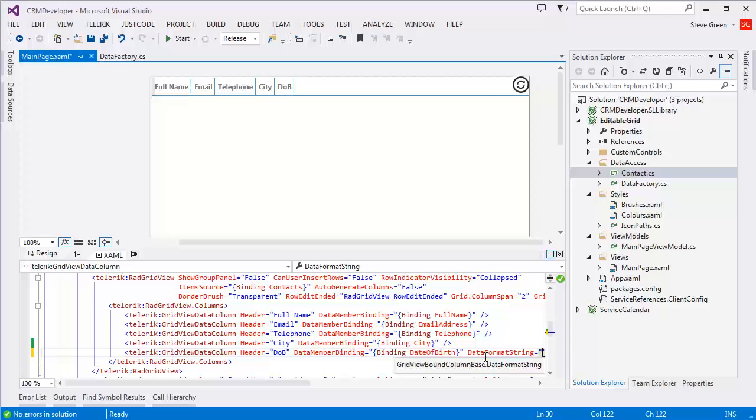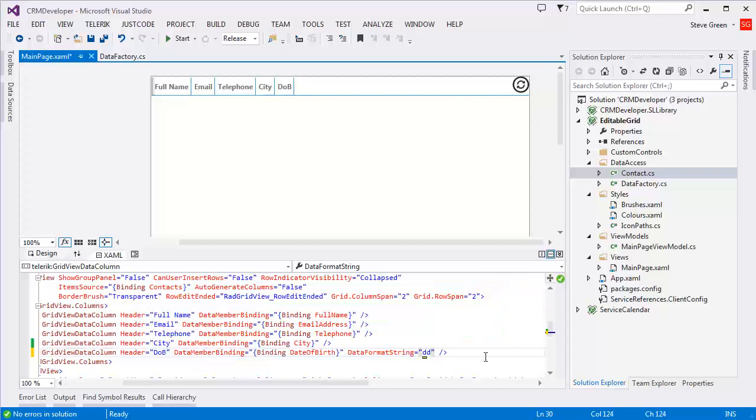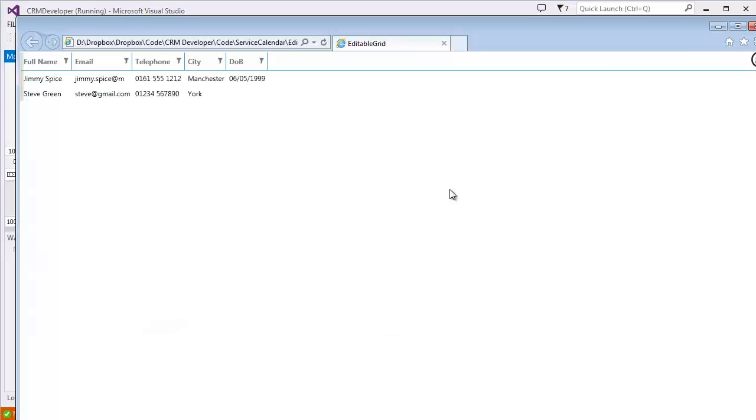So we've got this data format string property, so I could just say dd/MM for month, 1, 2, 3, 4. Run that again, so now it should apply that formatting. Obviously if your months come first, you can set the format the other way around. So now you can see it's obviously with the preceding 0, because I've done it as a 2-digit day, month. So it's set the date of birth.